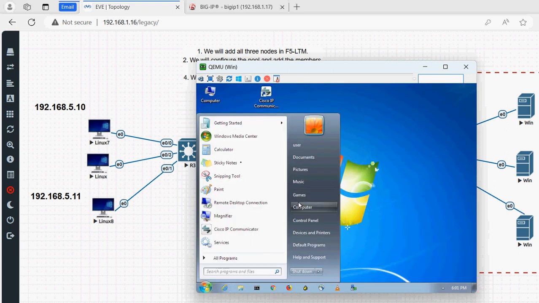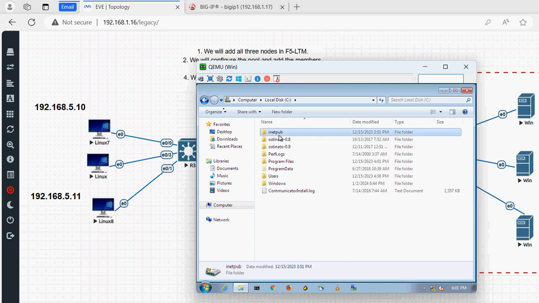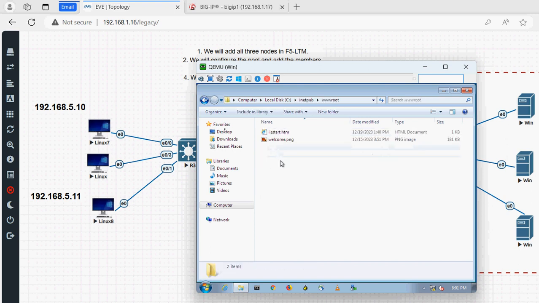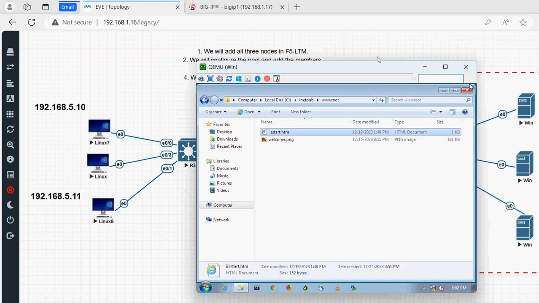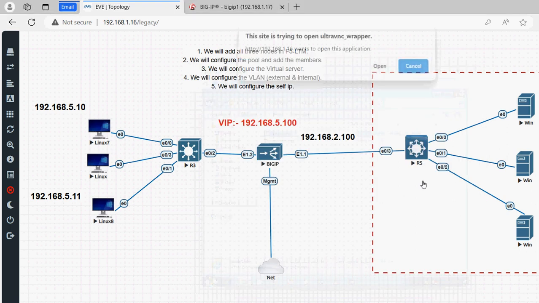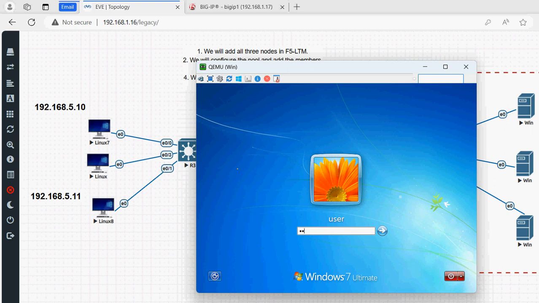I need to open the C drive, and the same inetpub folder, wwwroot, and let's open this page, and you will be able to see that same page. This is web server 2, right? But it is in green color. Okay, let me close this and let me open the last server, which is server 3, and server 3 is also running the same website but in red color.